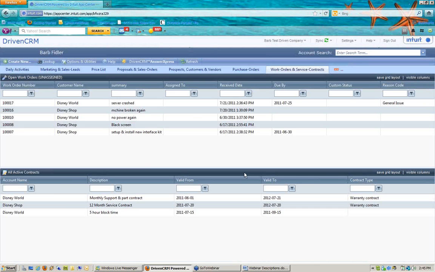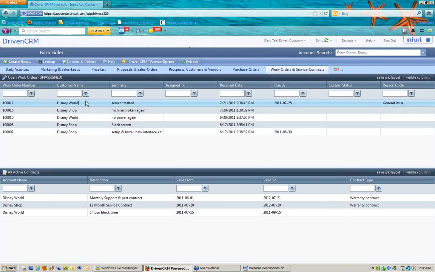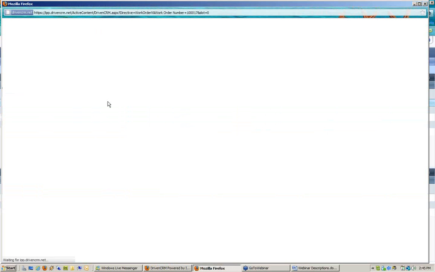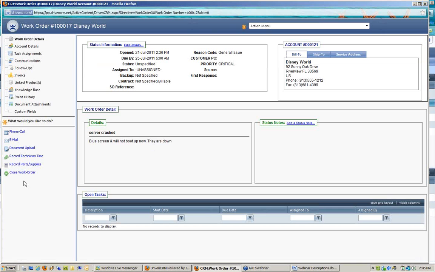Now, when I've saved that workspace, I can come in here and see that the Disney World servers crashed. It's a general issue. It's supposed to be resolved by the 25th. Maybe I need to update that and work on it. So as a technician taking care of tickets, I would open up this particular ticket and be able to update it and begin documenting activities.